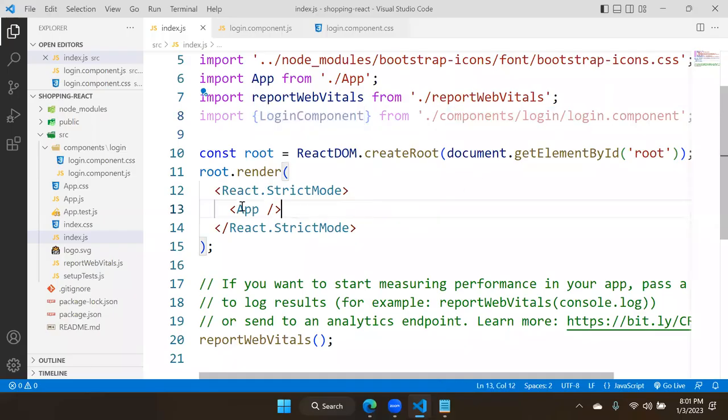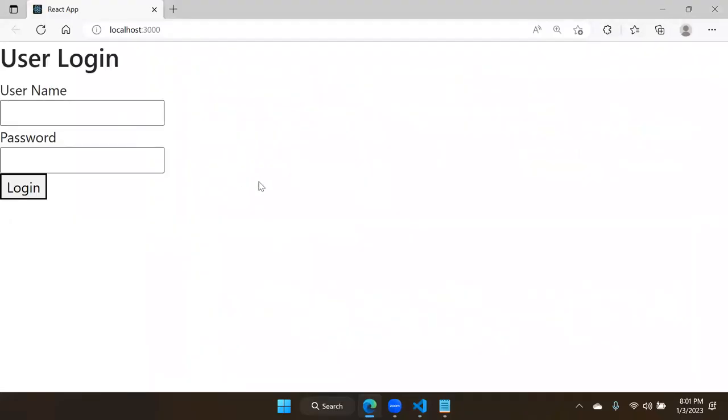Now we need to keep it in the startup. Remove this app. Instead of app, which component? Login component. Now you can see your login component has come here. So our login component is working.